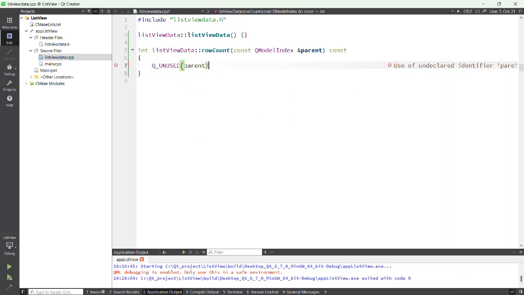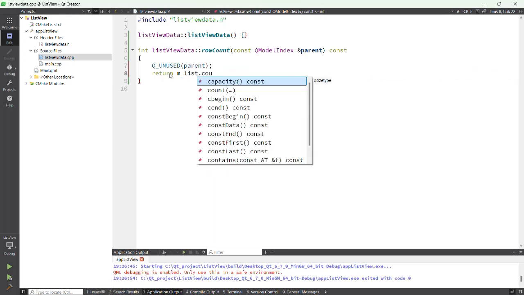Just to return, we have the list, right? We just return the count of the list. Okay, one definition is done.